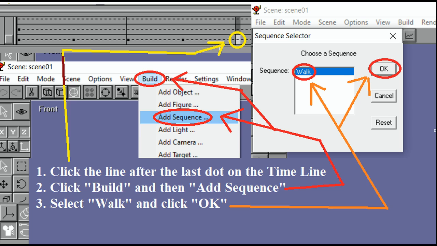Then click the line after the last dot that appears on the timeline. Click build, then click add sequence, select walk, and click OK. This is how we put our walking sequence in, and we're going to use it several times. Saves time so you don't have to program the walk constantly as something walks.